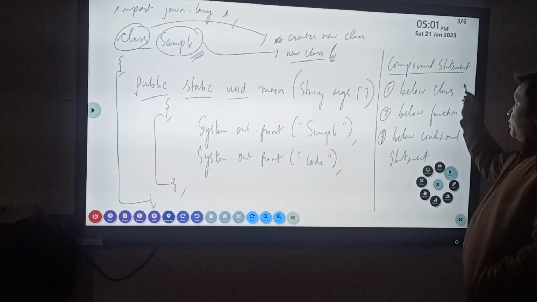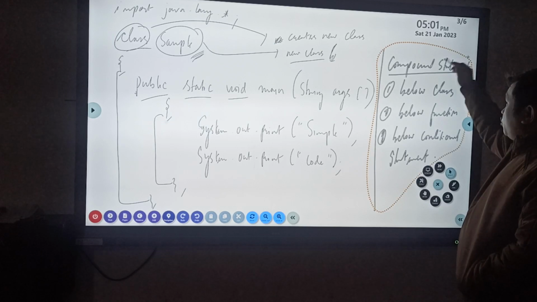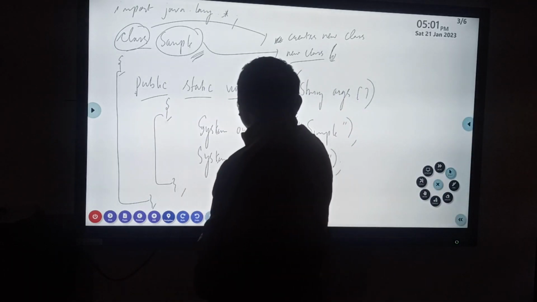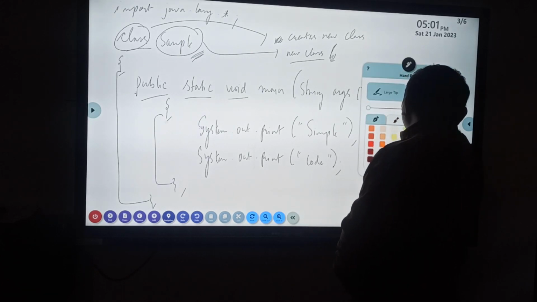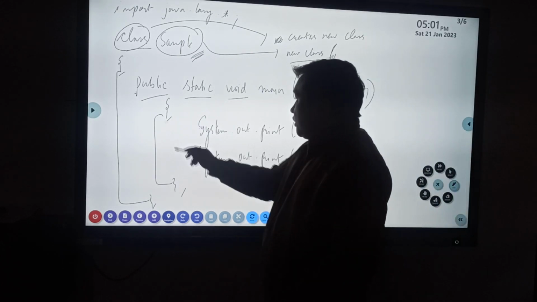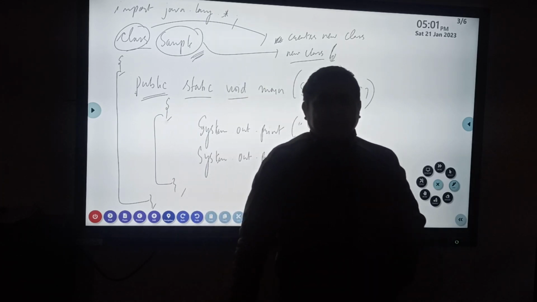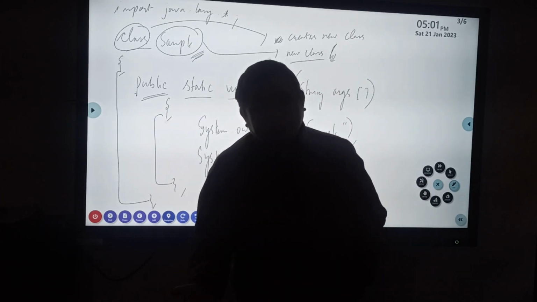Next, see over here, whenever you are compiling this code, I have written after that public static void main String args. Every word has a meaning. Now this public, what is public? Public is an access specifier. Now again, what is an access specifier then?